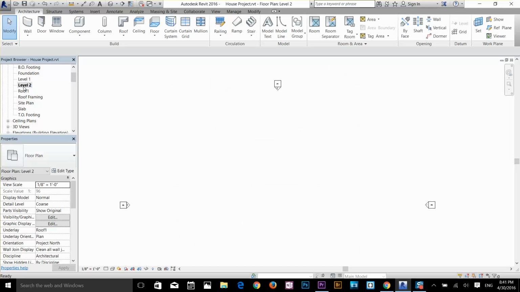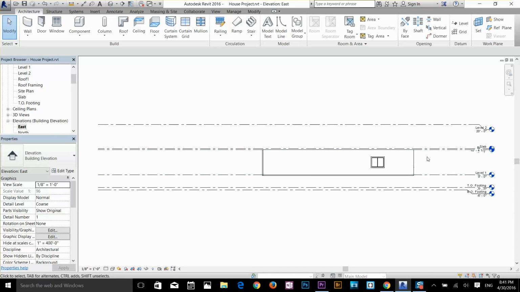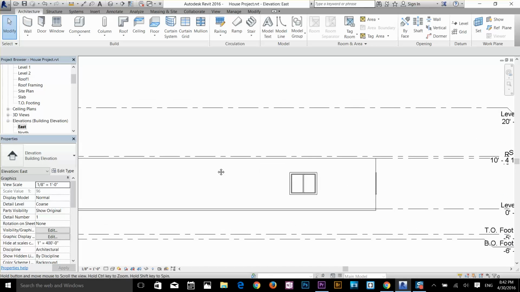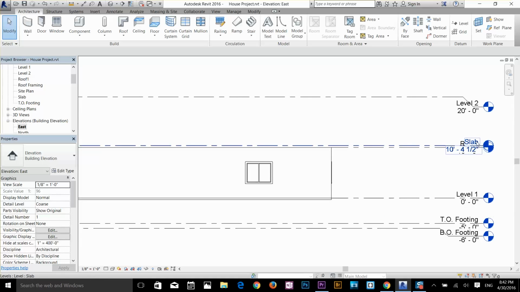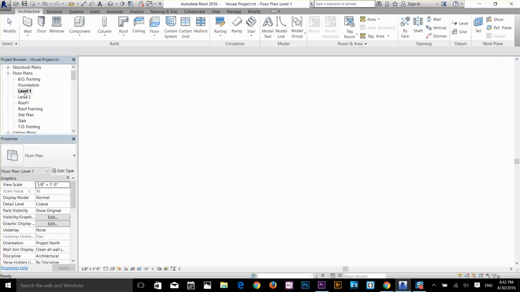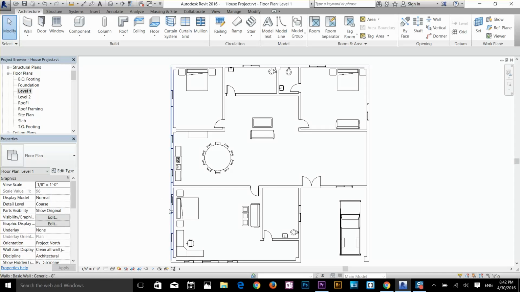So just go to level 2, and as you can see, I've got nothing here. Go to your elevation, select that east. Now let's see what we have here. We've got level 2 here, we've got slab here, and I've got roof here. If I want to work on level 2, basically I want to start working on a slab. So let's go back to my level 1, and here I've got the plan.